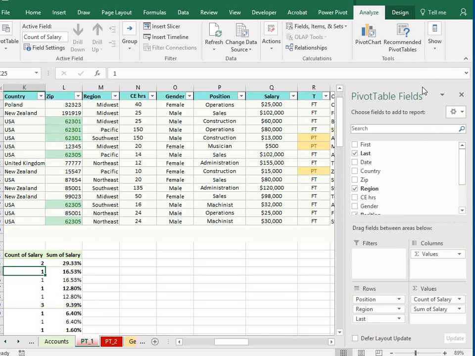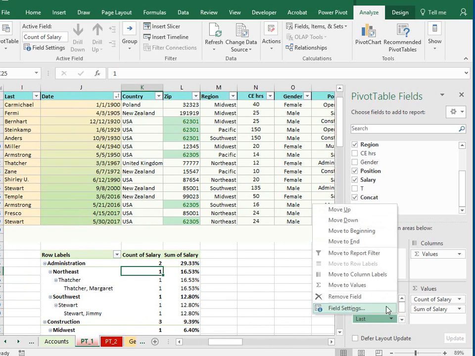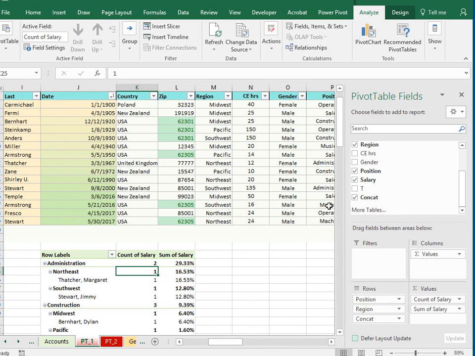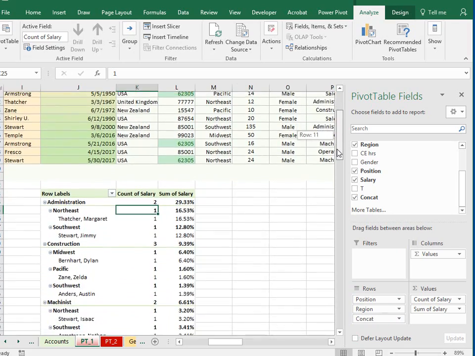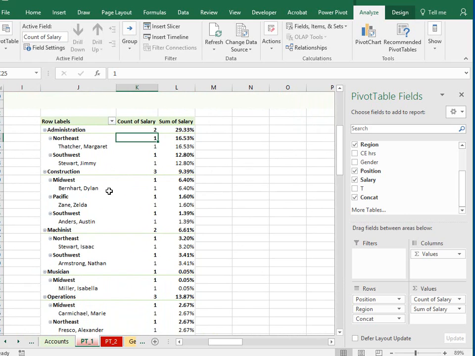So now when we select this, we want our field list to show up. We have a new row right there, concat. So now I don't need the last name in there. As you can see, I have the names together, all on one row.